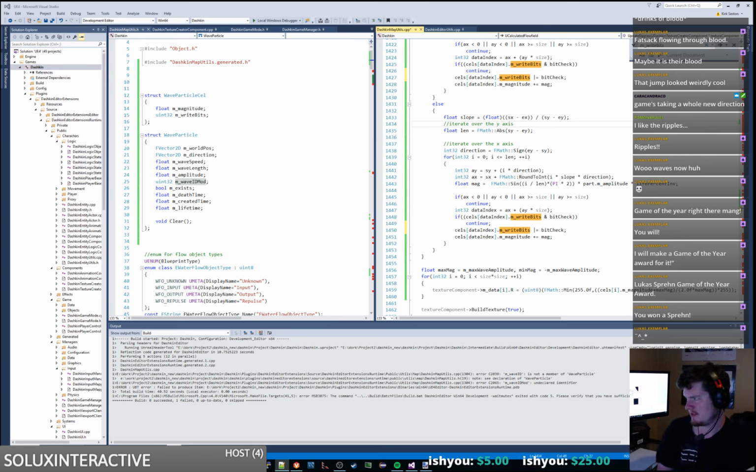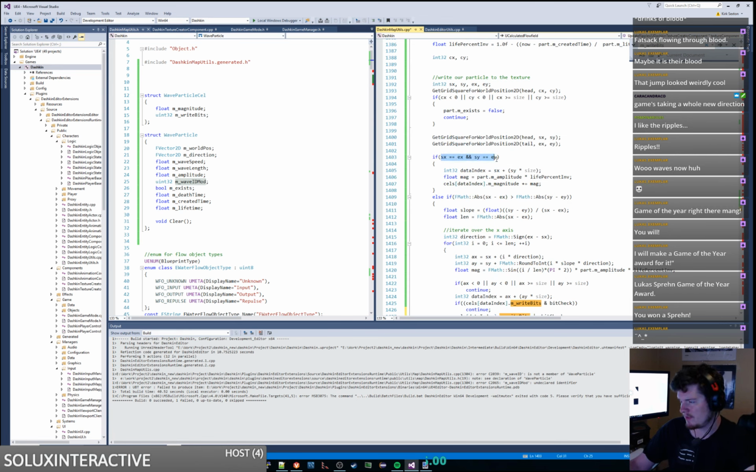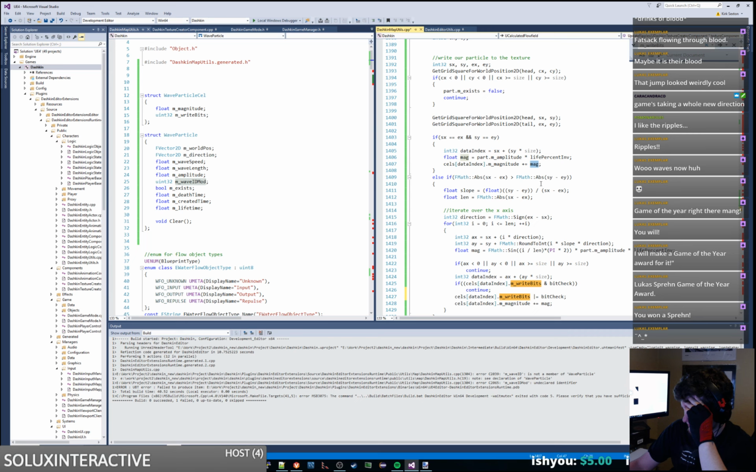So the question would be, how do we do that? We'd have to change how our update functions. We could just start by writing the crest. So if it's a 1 pixel wide wave, we're just going to write the magnitude in there. If it's a 2 pixel wide wave, we're going to write zeros on both sides. We need basically a minimum wave size of 5 pixels in order to write everything properly with this algorithm.